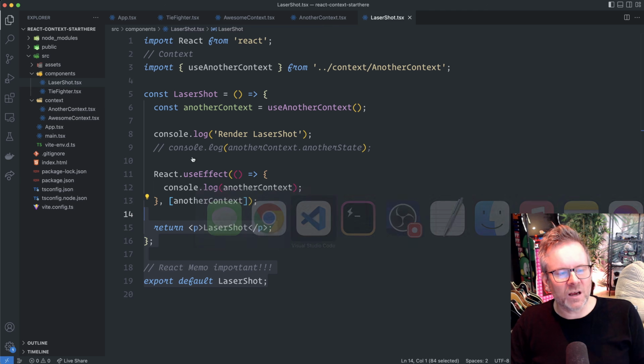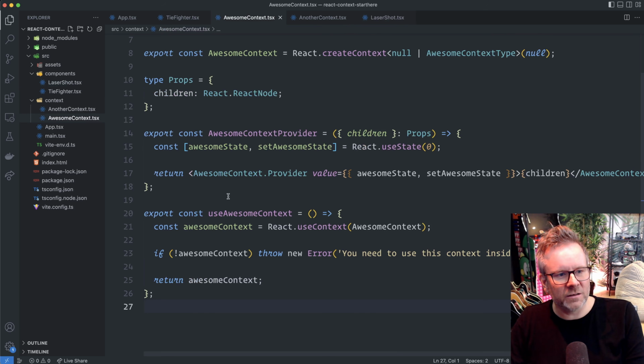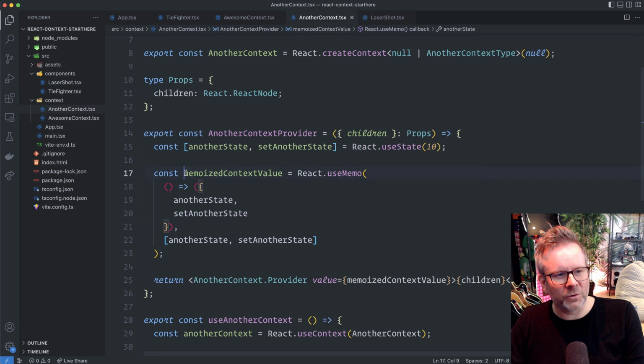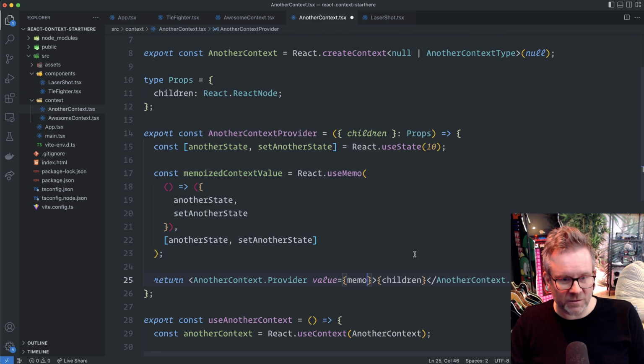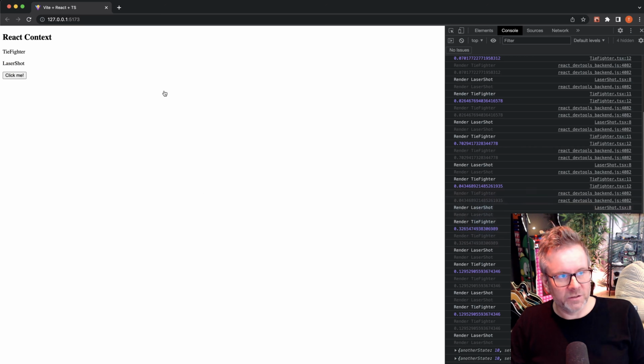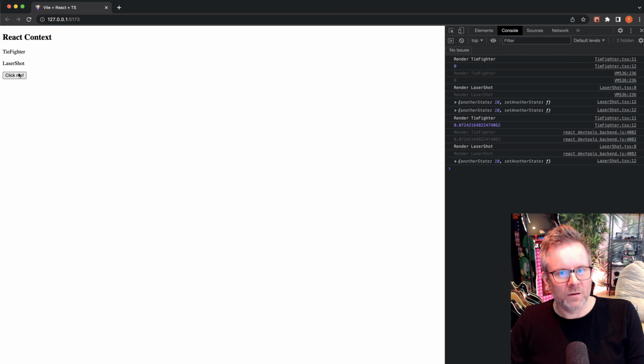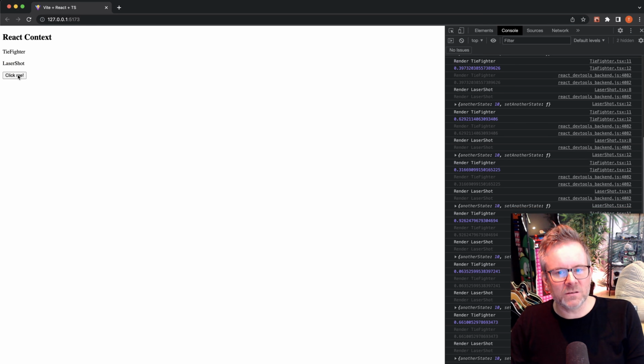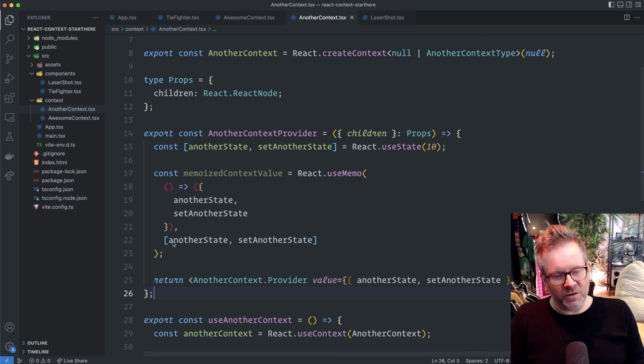But if I go inside of the code again, and I don't provide this memoized context value here, and I do it like before, you can see here now that it constantly reruns this use effect because the object changes. So it depends on your use case how you want to memoize stuff. All right, I hope this was clear enough. I'm actually going to revert this one because I want the memoized value.